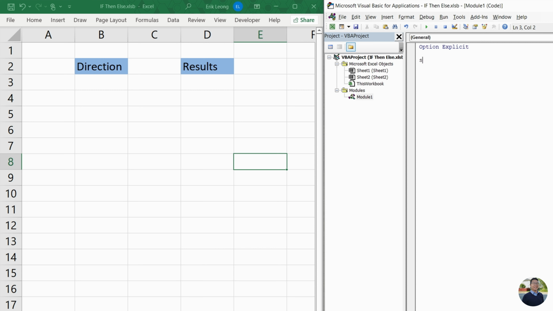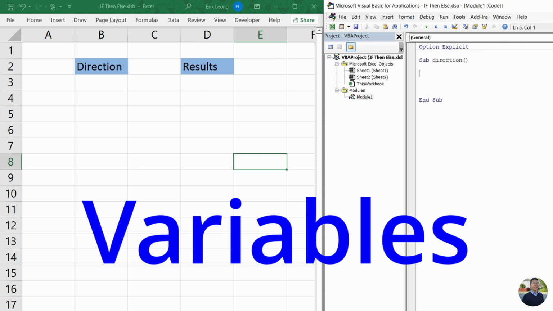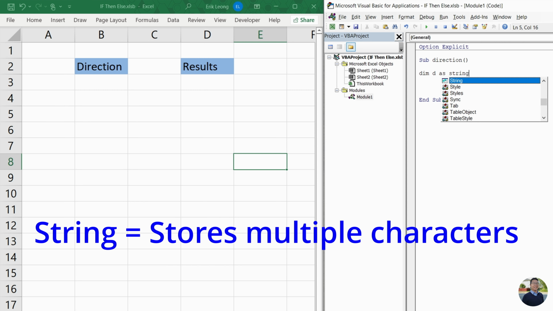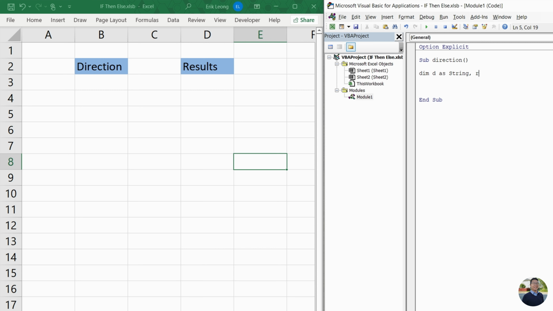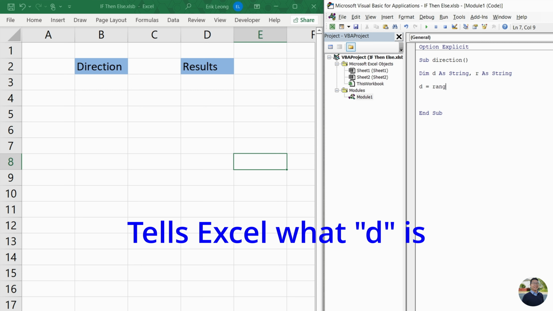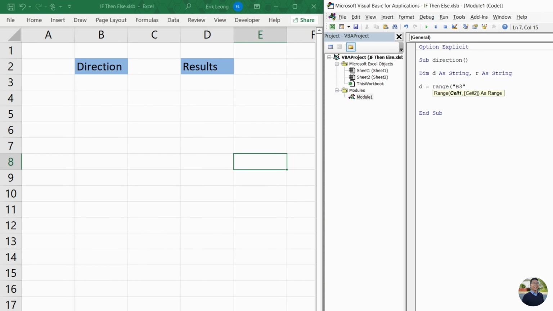So in our VBA, we're going to start off with a new subroutine. Then we're going to declare a few variables, so Dim d As String, and r for results As String. Then we're going to do d = Range("B3").Value. Now we're going to start with our If statement. So we're going to do If d = "N" Then, and then r for results = "North".